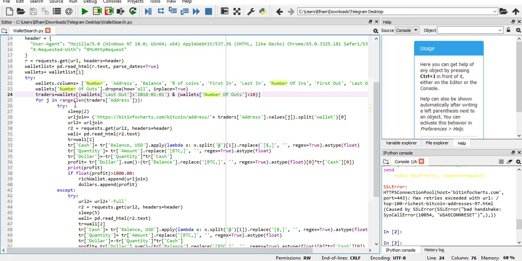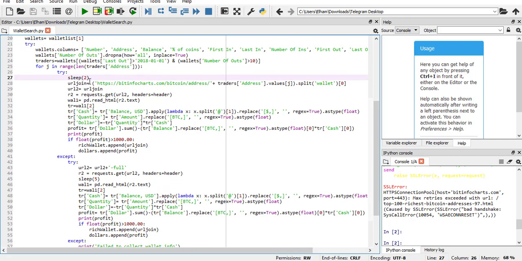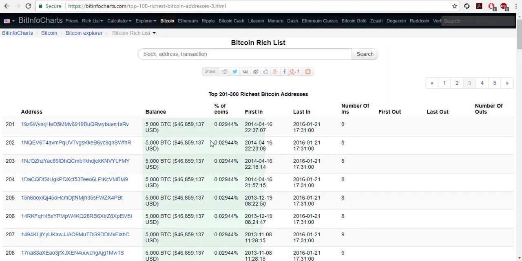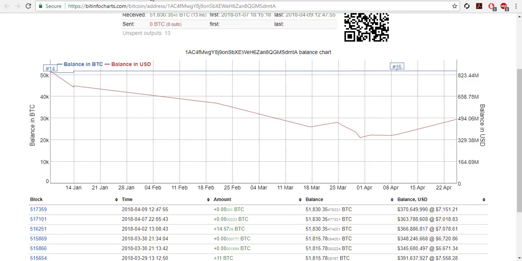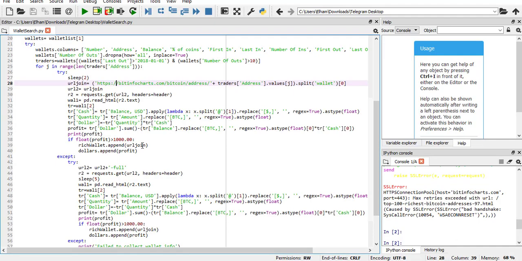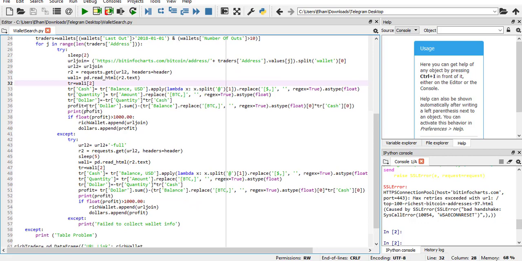And when these conditions are met, we will find the ones that have been profitable. So in the list, we go through each row and wait for 2 seconds, and then you have the URL of the wallet address. It's like this: you have the Bitcoin dash address dash and the wallet address. So this is what I've done. Then we get the text, and from that we get the table with pandas.